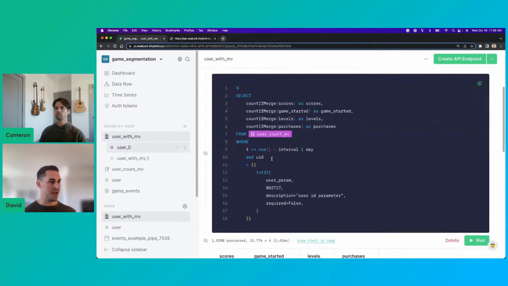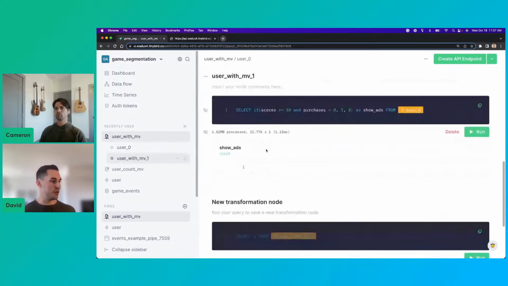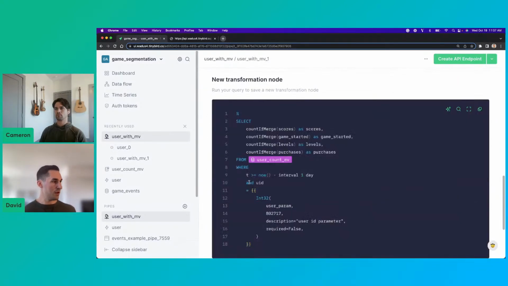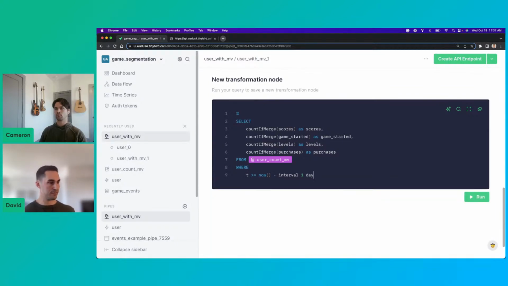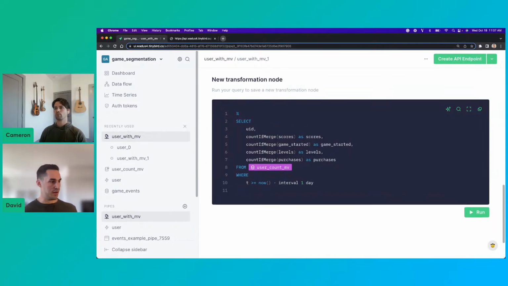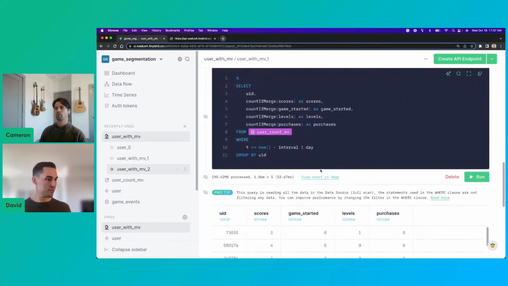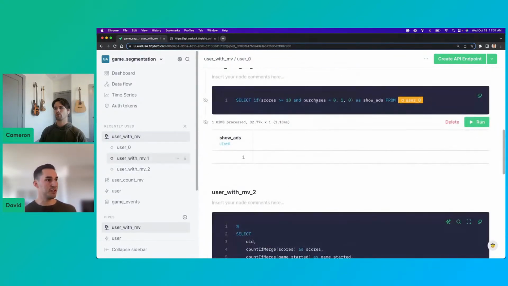Okay, so we know that this example is working. Let's find a different example. So I'm just going to copy this query to a new node. And I'm going to remove the user ID filter. And I'll just add it back into the select statement. And I have to make sure to group by. Okay, so let's just pick a couple examples. Actually, first, why don't we publish this as an API.